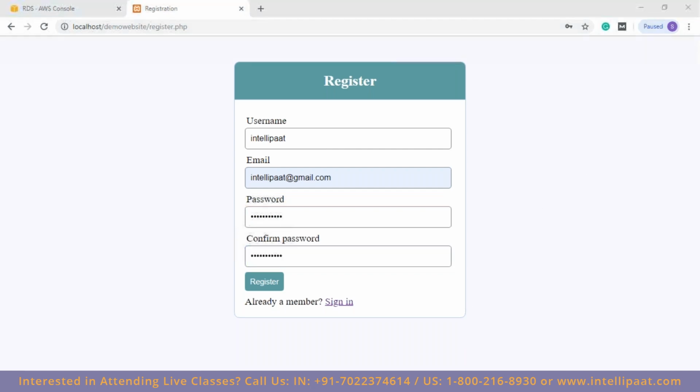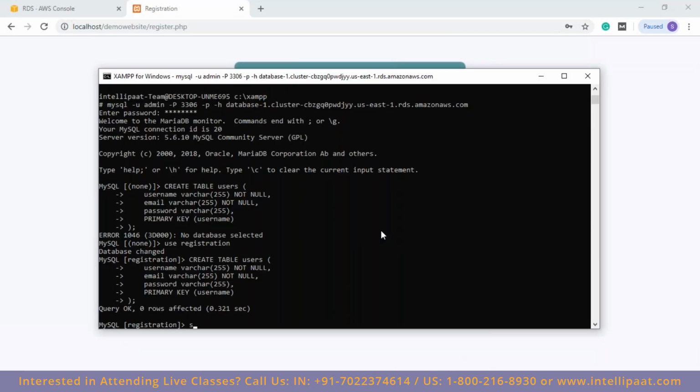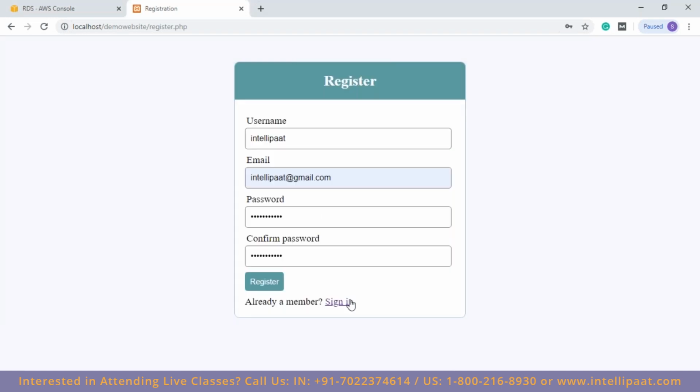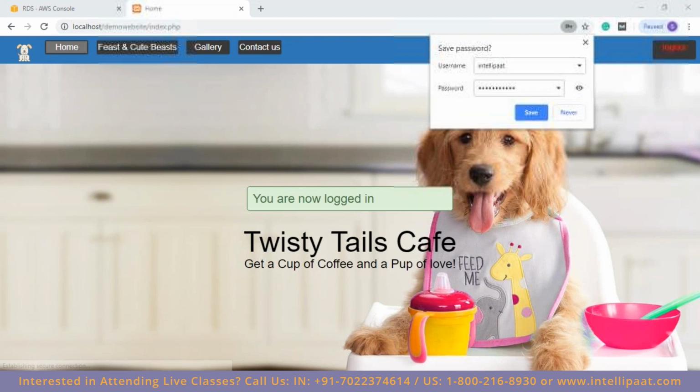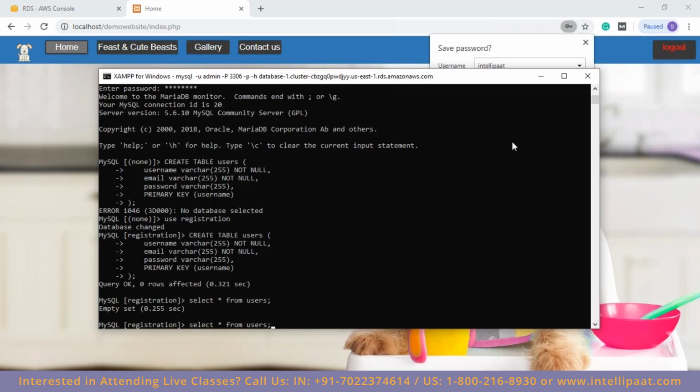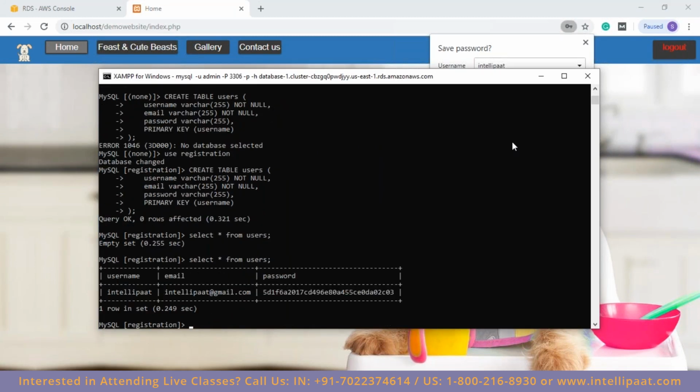Before doing it, let us first check whether there is any data in one. It's an empty set. Once I click on this, my Aurora database should have a table inside it. Let me click on registration. Yes, it has logged in. Did it create a table? Yeah, it created a table in my Amazon Aurora database.